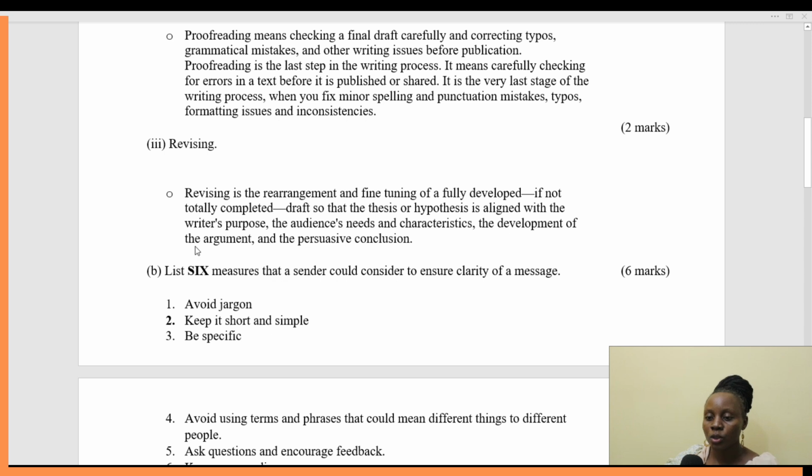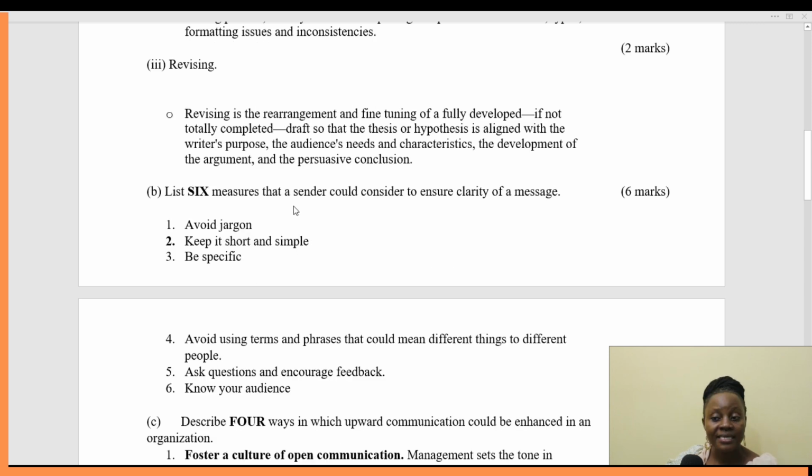And then question 7B, list 6 measures that a sender could consider to ensure clarity of a message. Assume you're the sender of the message. What is it that you could do to ensure clarity of the message? First of all, avoid jargons. Avoid big words where possible. Just use simple words, easy to understand words. You'll make the communication very clear.